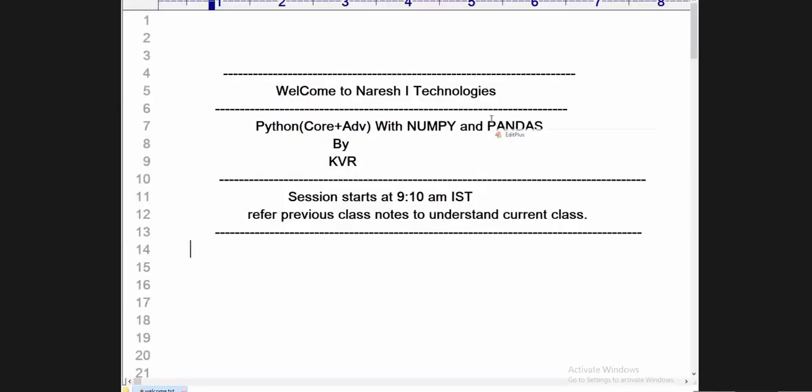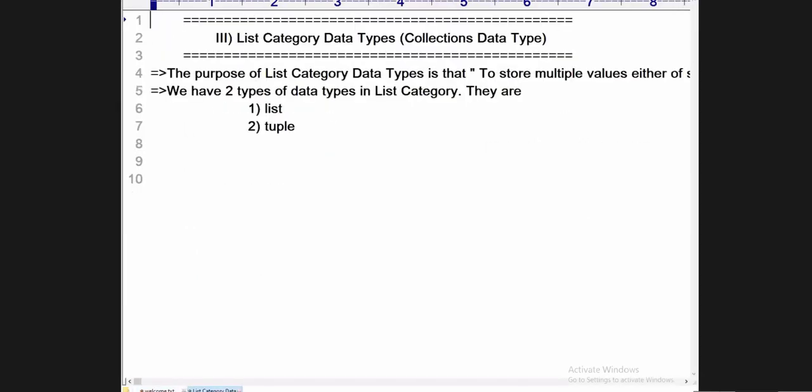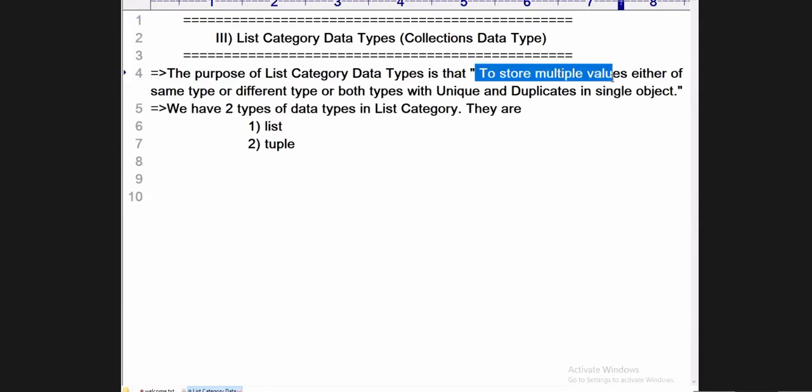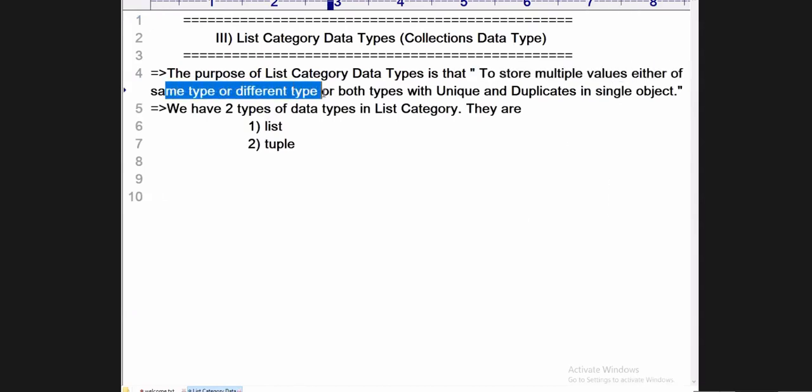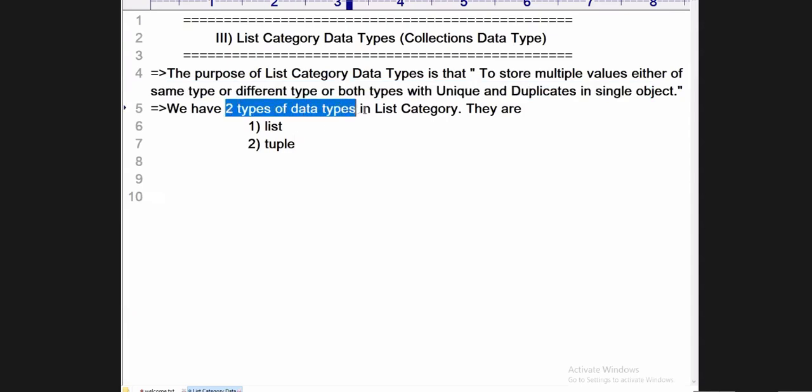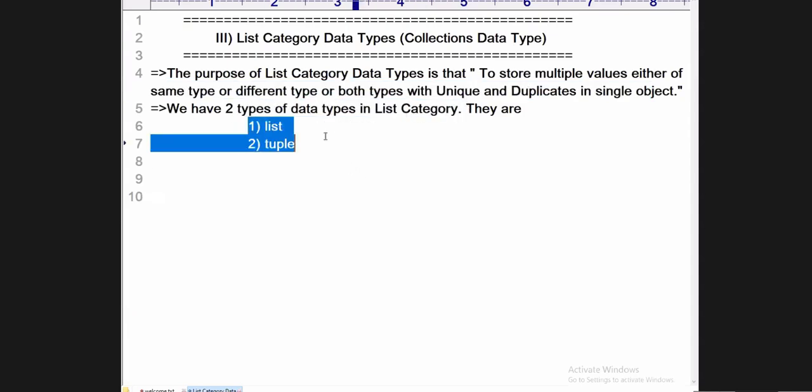Why do we use list category data types, my dear students? To store multiple values, either of the same type or different types or both, with unique and duplicate values in a single object. We have two types of data types in the list category: one is called list and one more is called tuple.